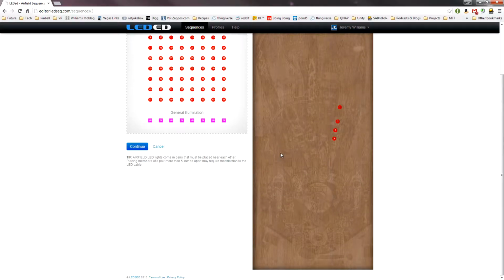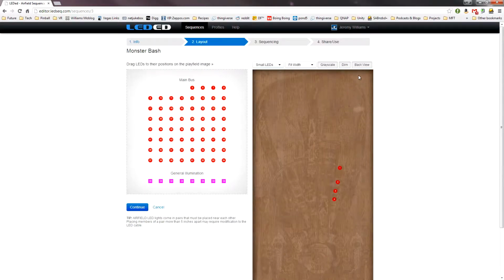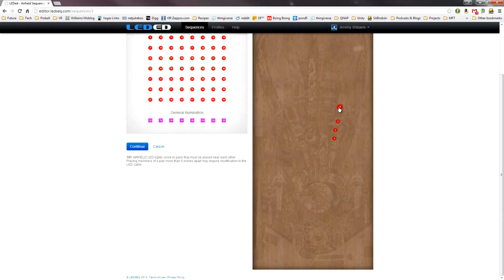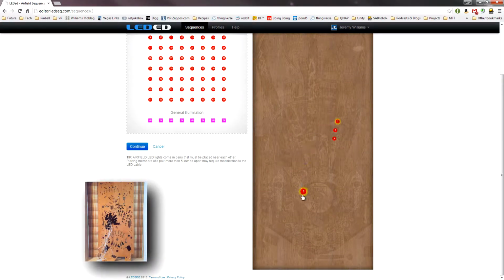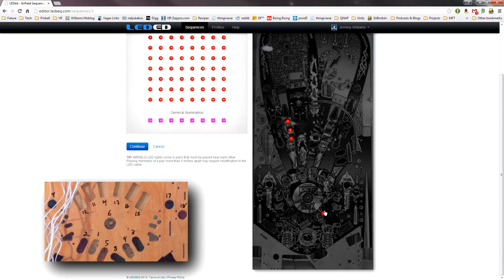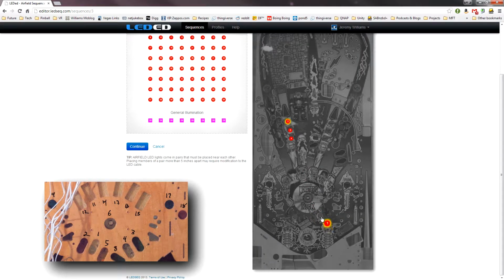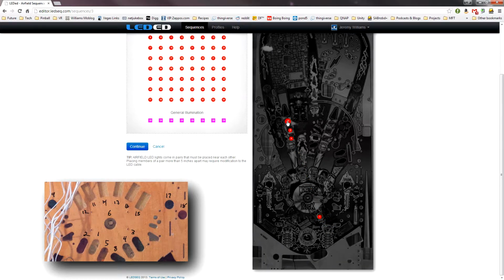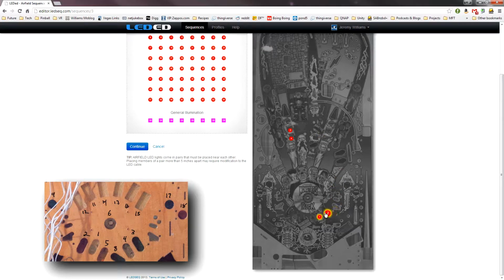Okay, so it's time to start placing my LEDs. I'm going to look at my diagram, and I know that my first LED goes on Wolfman's drums. The second LED goes on Dracula's guitar. The third goes on Creech's saxophone, and the fourth goes on Elvira's microphone.